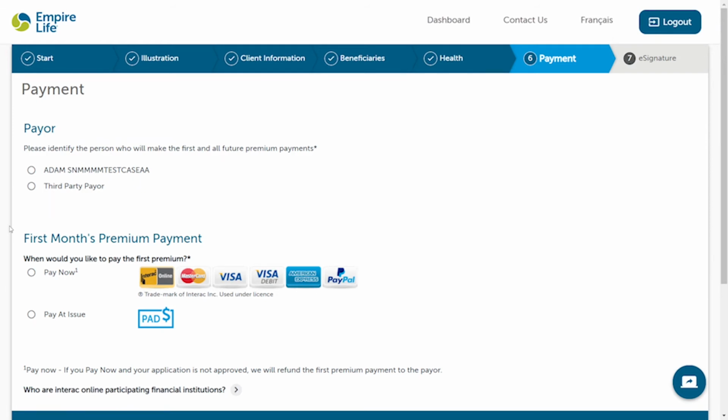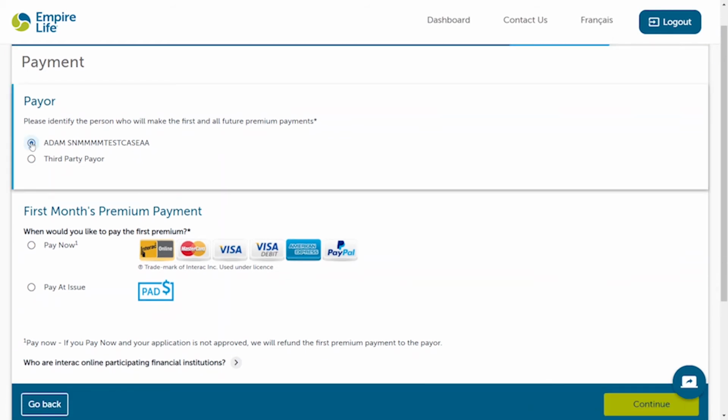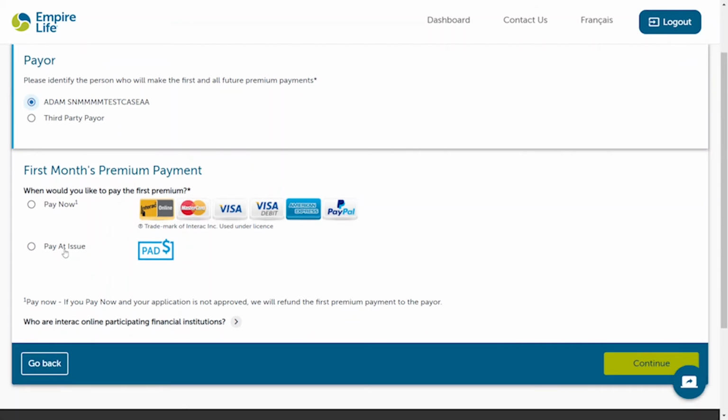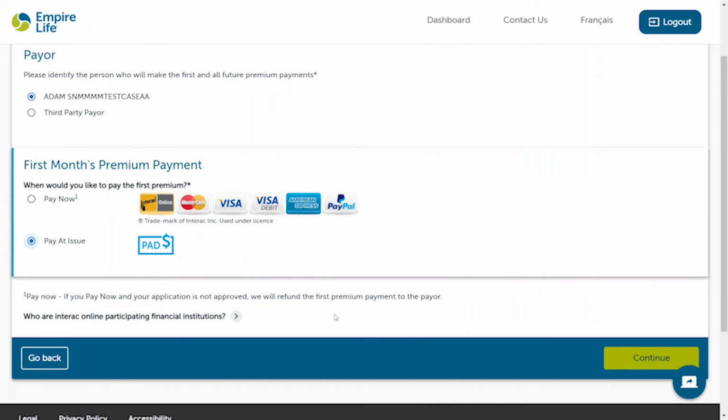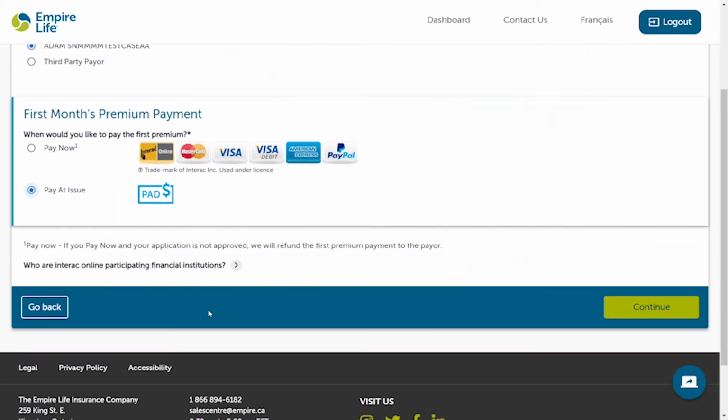Once we're satisfied, let's continue. Let's fill in the payment information and select Pay at Issue. If we want to pay online, we accept Interac Online, MasterCard, Visa, Visa Debit, American Express, and PayPal. If your client would like to use Interac Online, you can see an up-to-date listing of which banks support this functionality at this link.